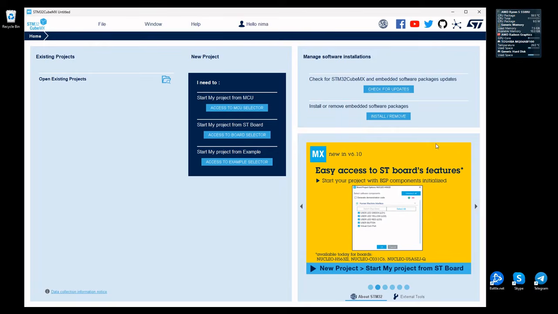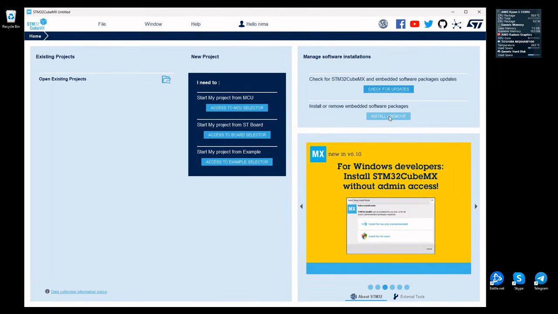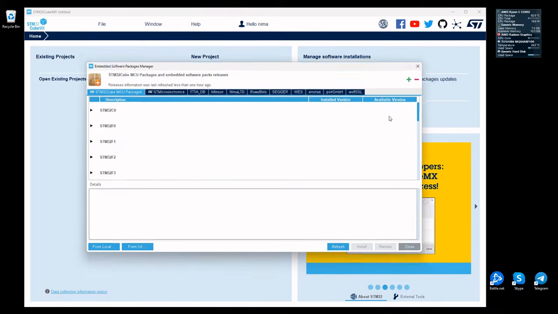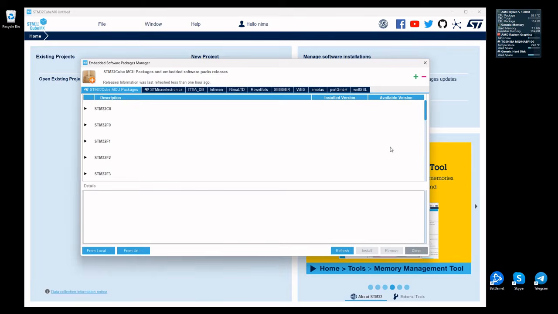As you can see, I have an update. The next button is Install Remove, where you can add other packages to your software. I also wrote the packages that you can use. If you want to add the package from the website, click the From URL button, and if you want to add it from your hard drive, click the From Local button. As you can see, I have already added my two packages.